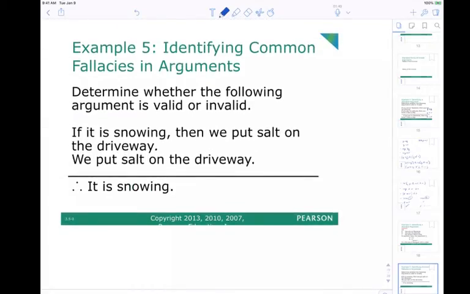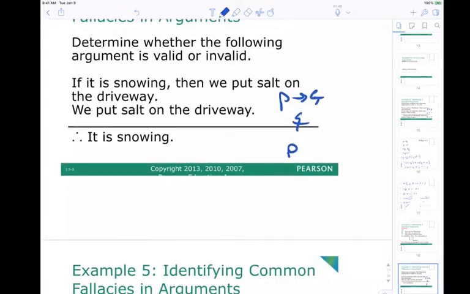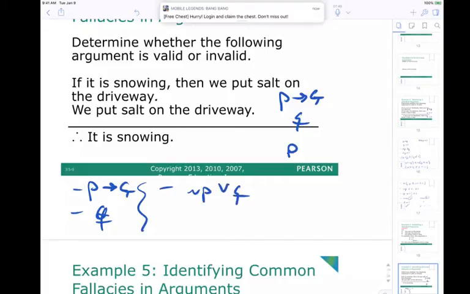Determine whether the following argument is valid or invalid. If it's snowing, then we put salt on the driveway. Let me see, P implies Q. We put salt on the driveway. That's Q, therefore P. Let me see. Okay, really quickly. If we're given this P implies Q, we're given Q. I'm going to continue over here. I'm going to rewrite that as an or, so we're going to say not P or Q. Q is true. This one I think is no.